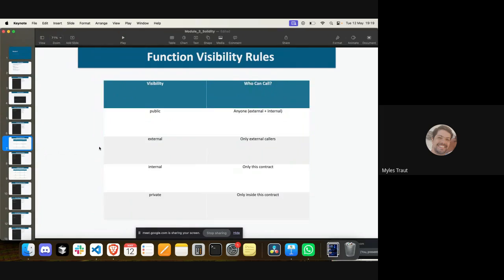Okay, there are 4 different visibility rules in Ethereum. So we have public, which means anyone can call this function, both from this contract and from externally outside this contract. It can be a wallet or another contract, it doesn't matter. We have an external visibility. This means that this function can only be called from outside the contract, be it another contract or a wallet.